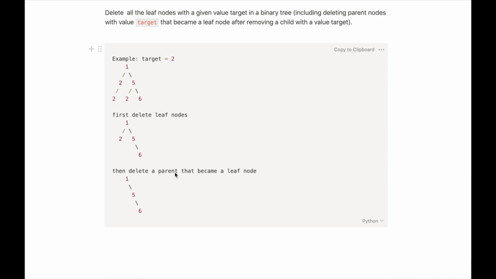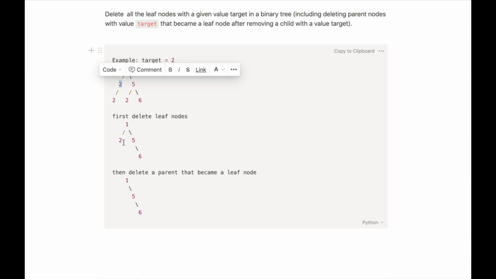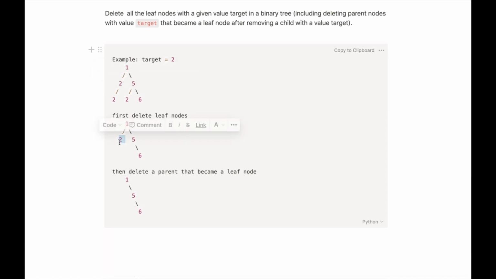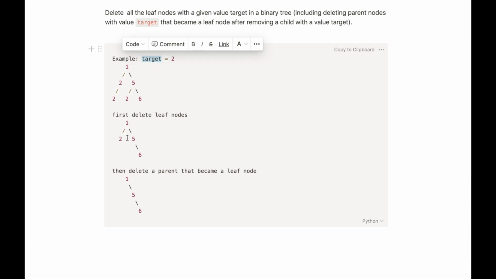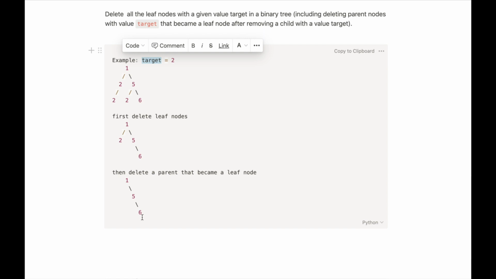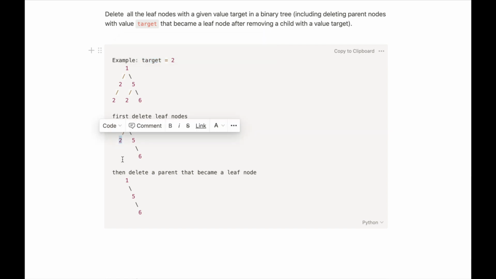And then after that, now after deleting this leaf node, this here became a leaf node, like the parent became a leaf node. And it has also the same value target. So that means we need to remove this also. So it recursively removes those that became a leaf node and that have value target. And so we remove this one too. And now we end up with this tree here, and we are done.